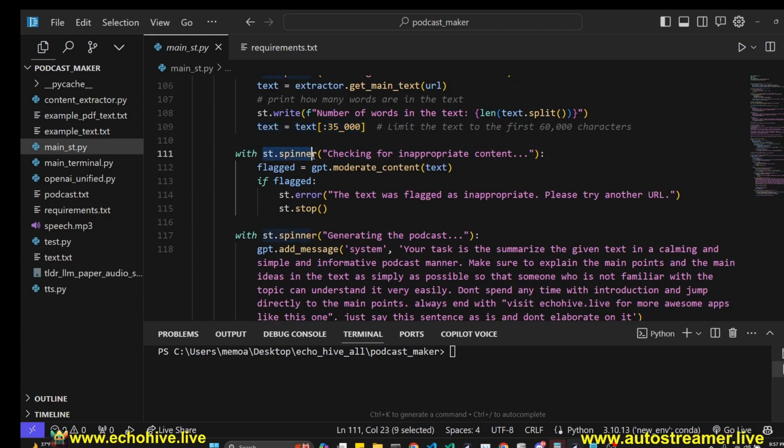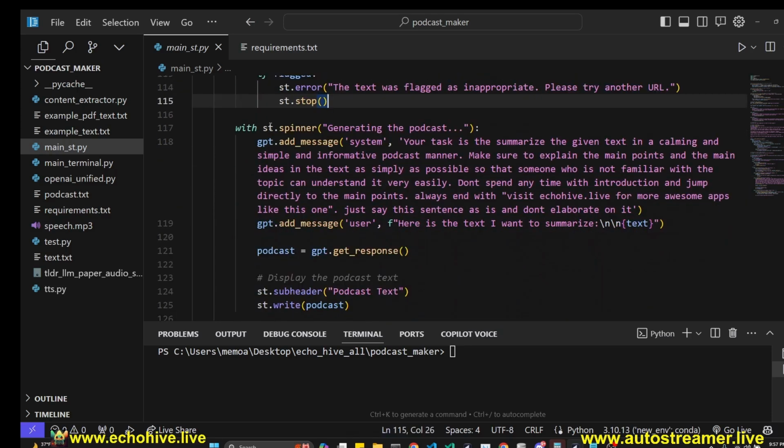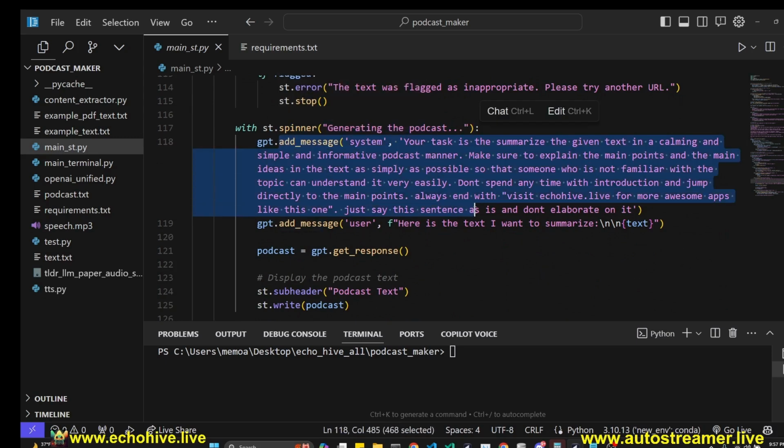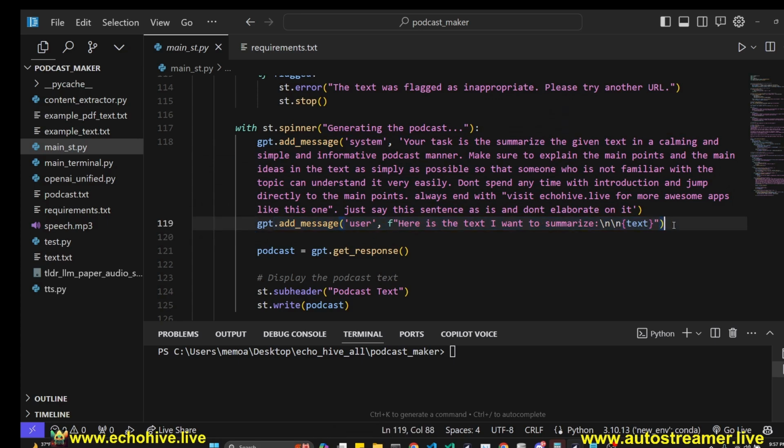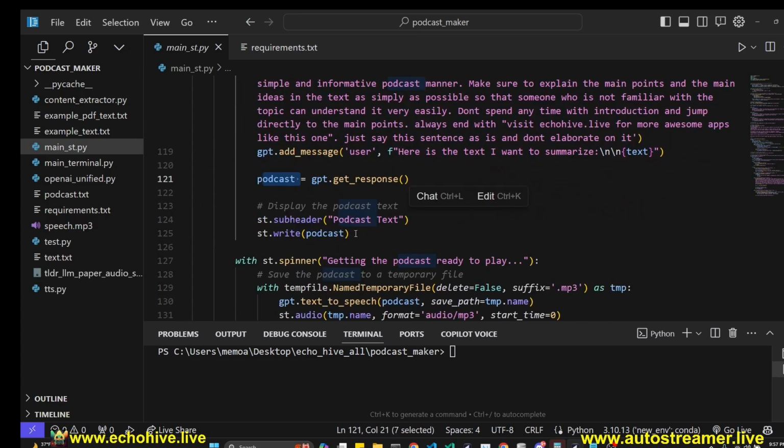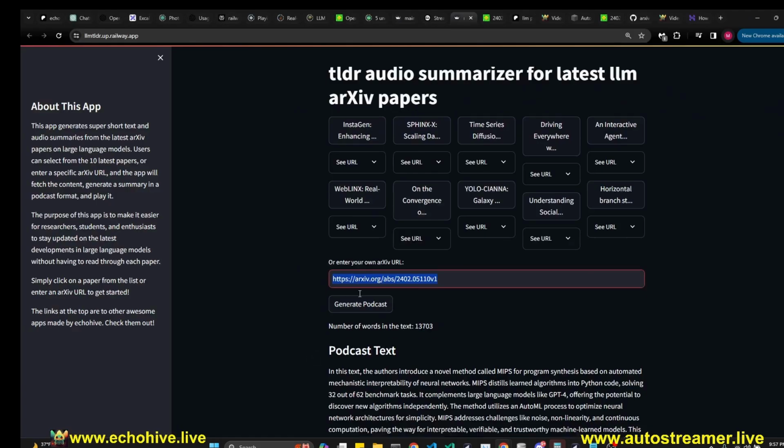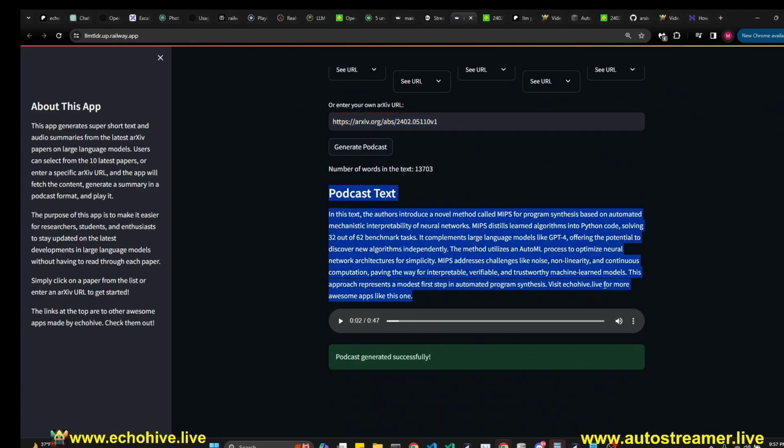Then with the spinner saying "checking for inappropriate content", we get the moderation output and make sure that OpenAI moderation doesn't flag it. Now with st.spinner "generating the podcast", we add the system message and then the user message along with the text of the paper. And we get a response from the GPT. Then we display the podcast text as a subheader, and we just simply write it to the web page. And that accomplishes that.